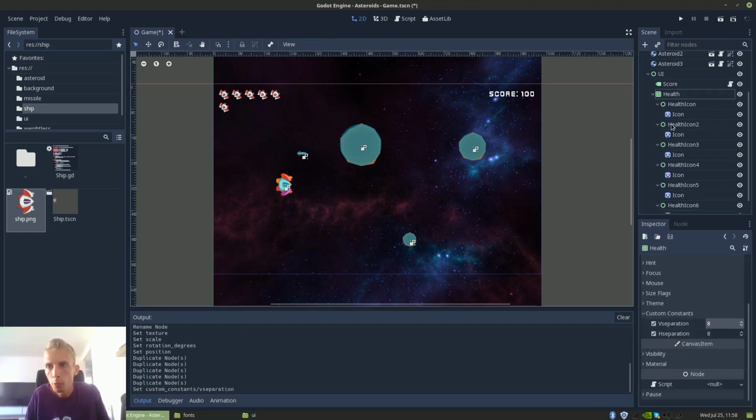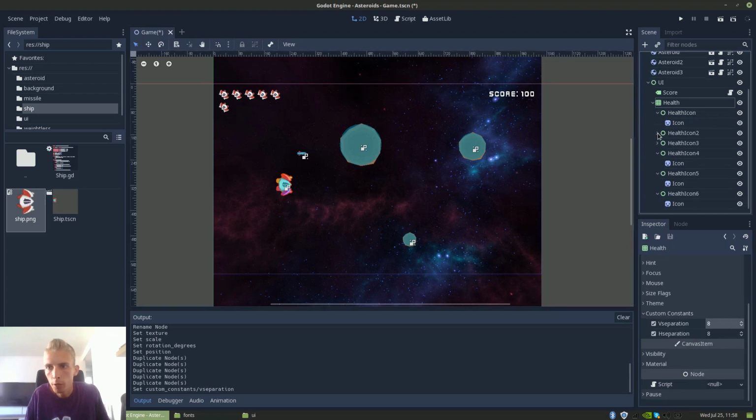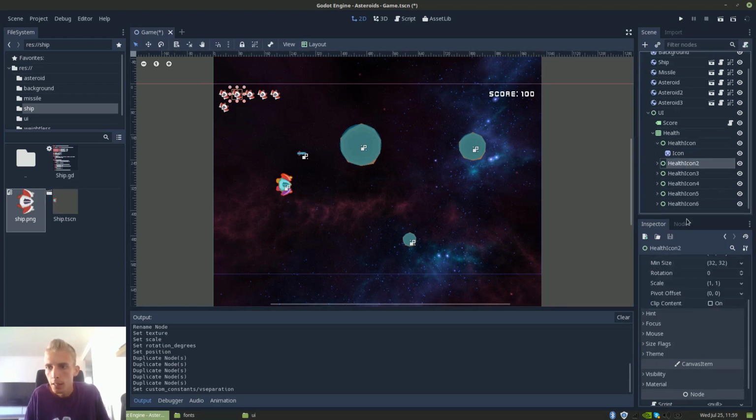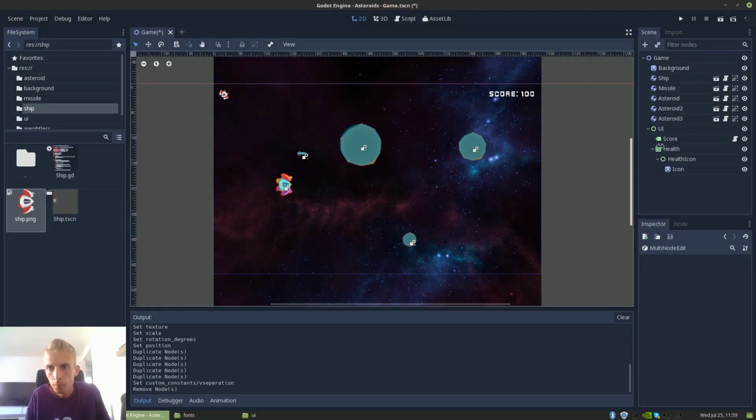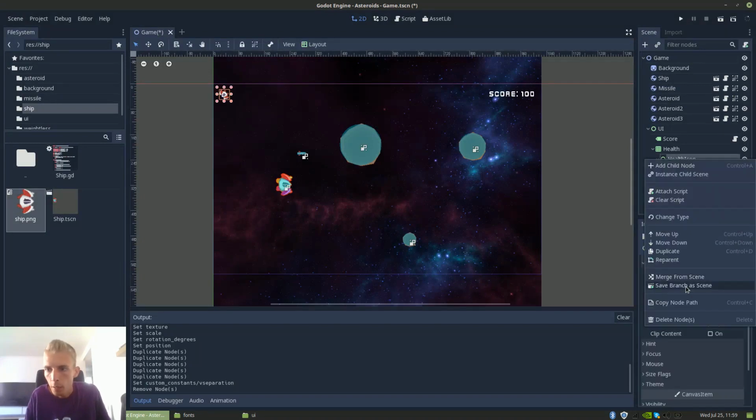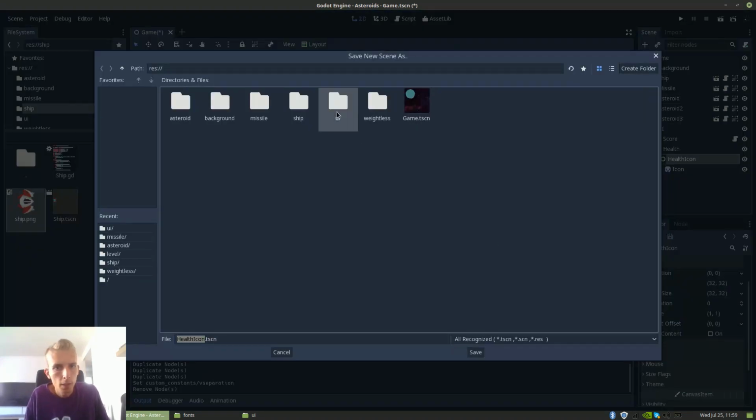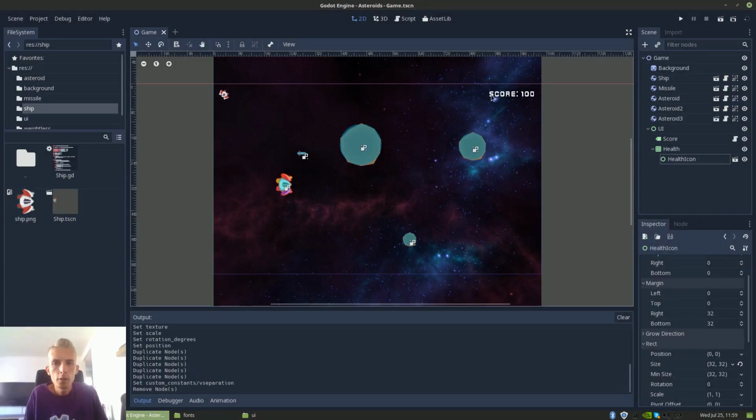But we don't want to manually sit and duplicate these icons, we want them to be in a separate subscene. So we remove all these, then we right click on the health icon, and we save a branch as scene. Put it in UI and call it health icon. Next, similarly to how we did it with the score, we want the number of icons to be automatically updated to match the current health.